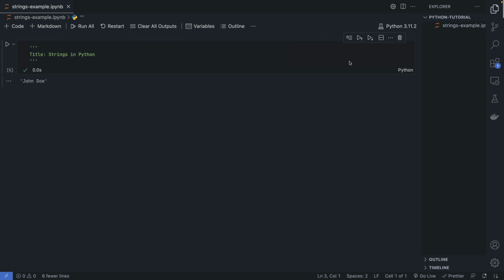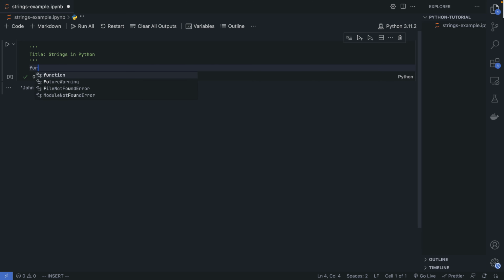So the first thing is, what are strings? Strings are alphanumeric characters contained in single or double quotes. An example of that is if I create a variable called first name and set it to John. So this is a string. This is a typical example of a string because it's inside of a single quote. It could also be a double quote. So this is a string.